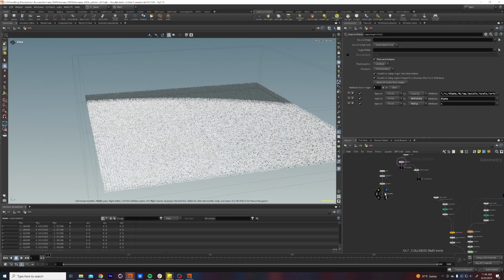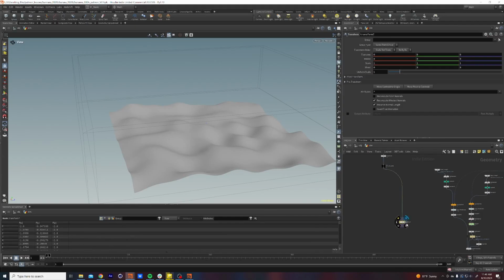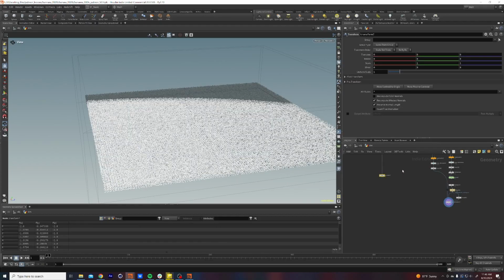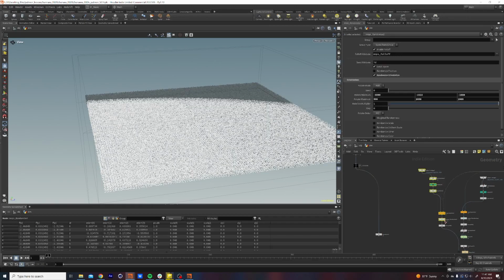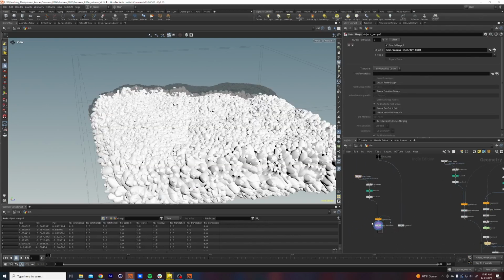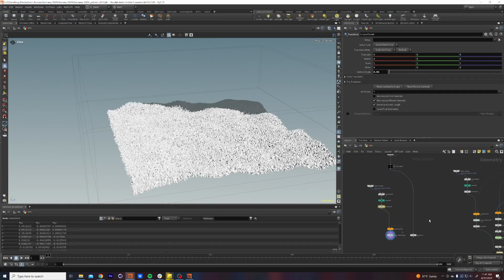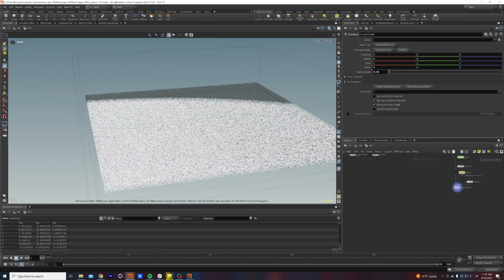I took my collider here, this guy, and I put down a transform, and let's template these here, and I think what I want to do is use a copy to points. Let's take these here, take out the high res one, and use a copy to points here. Then let's just decrease the size of this so that it matches roughly with these ones.